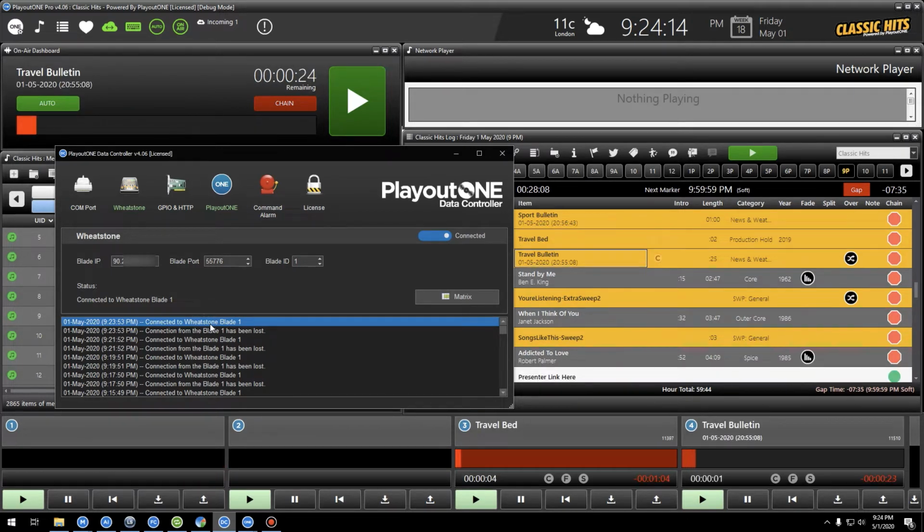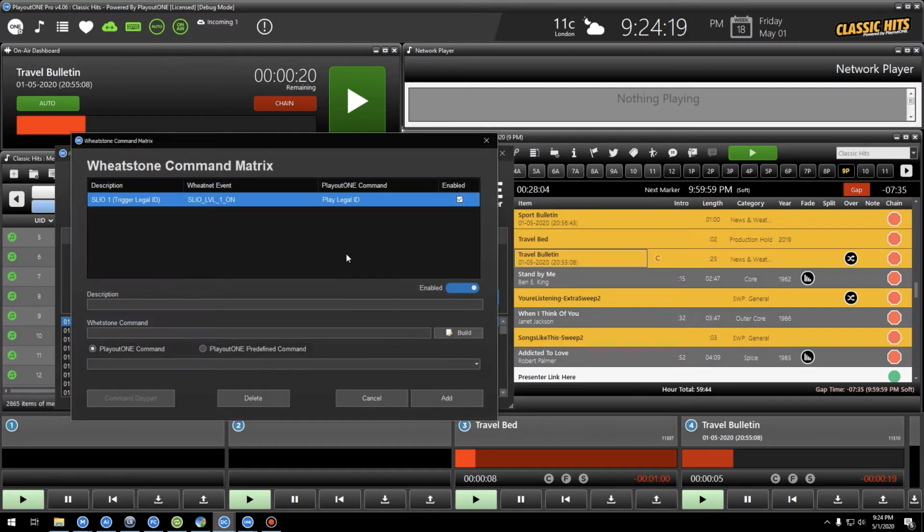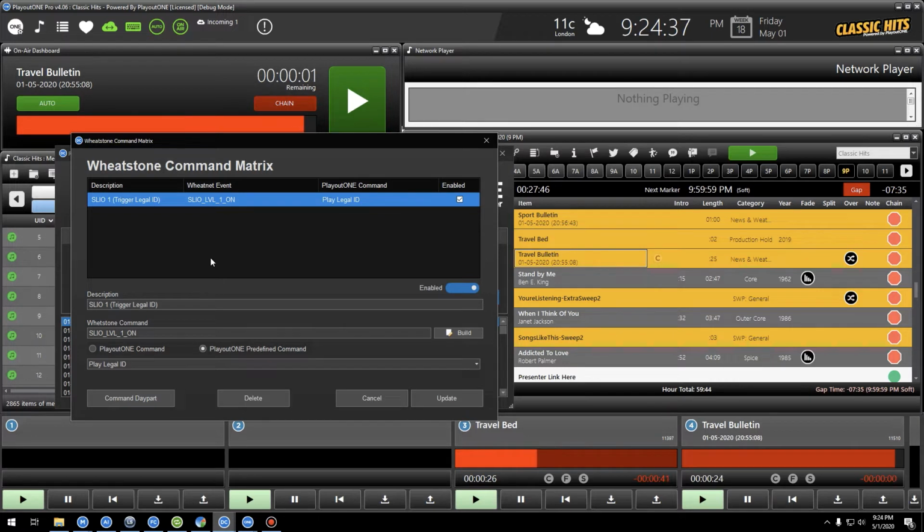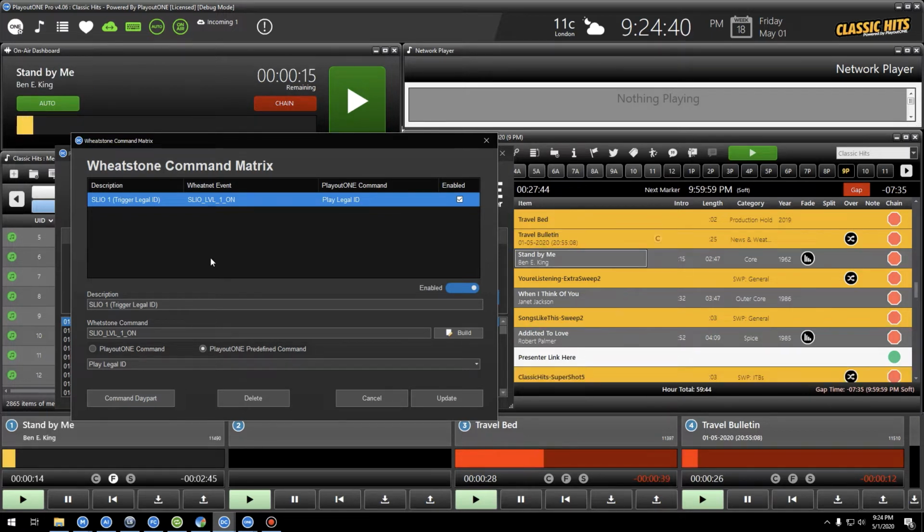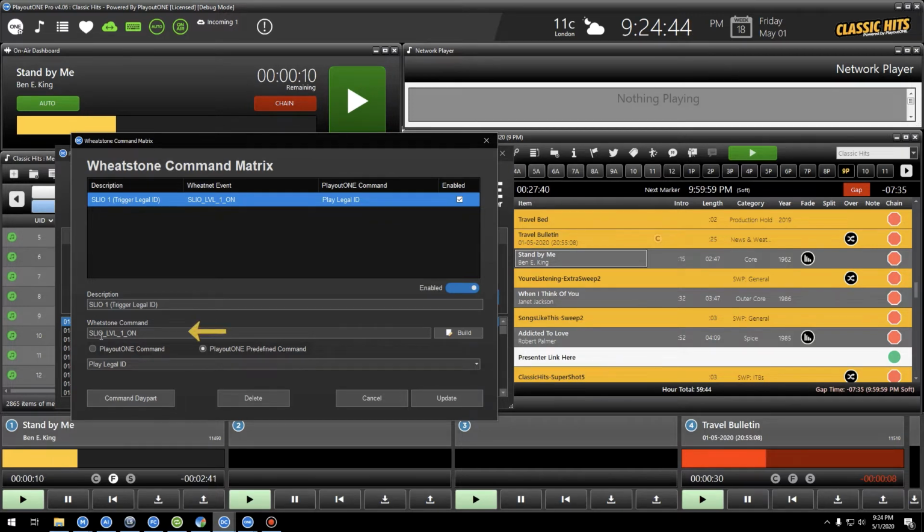Now, what we're going to do in our first test is go into the matrix here. We've already programmed a command, and I'll double click on this so we can go through the different bits. The first bit is a description. We've called this SLIO, which is Wheatstone's software logic input and output device, and it's SLIO1. Basically, we're going to trigger the legal ID. And what we've done is say, okay, the Wheatstone command is this: SLIO LVL1 on.